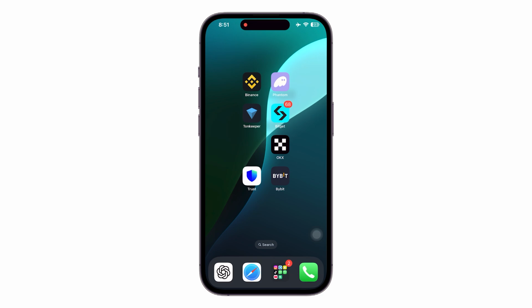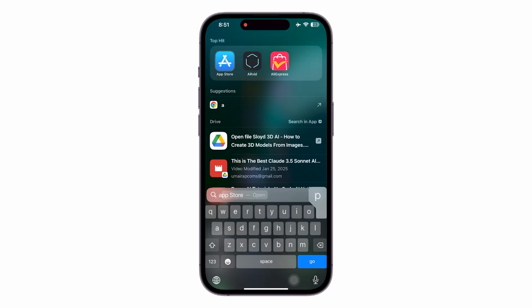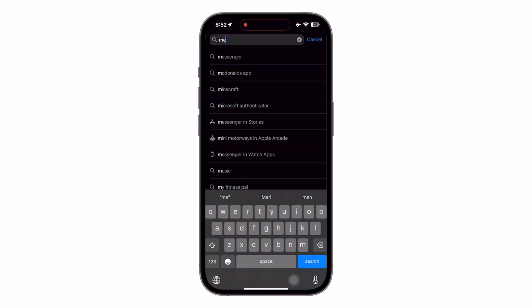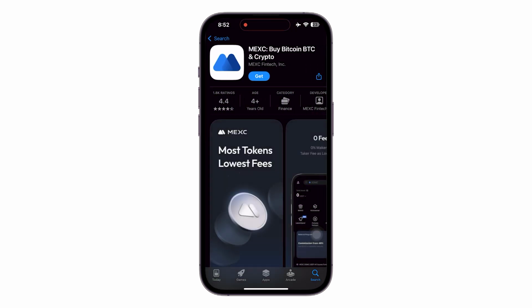In this video I'm going to be showing you how to transfer Solana from MEXC to Phantom Wallet. So first of all, you are going to be opening your MEXC, which you can download from your Play Store or App Store, whatever device you're using. Search for MEXC just like that, and it should show up in here. You can see buy and sell crypto.